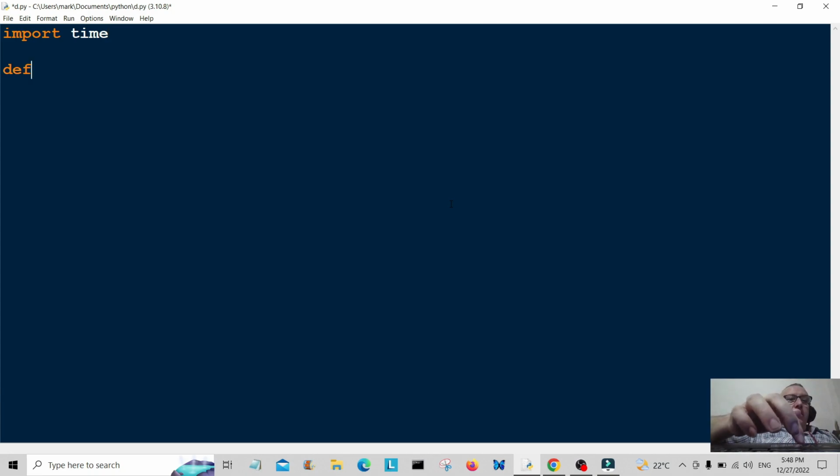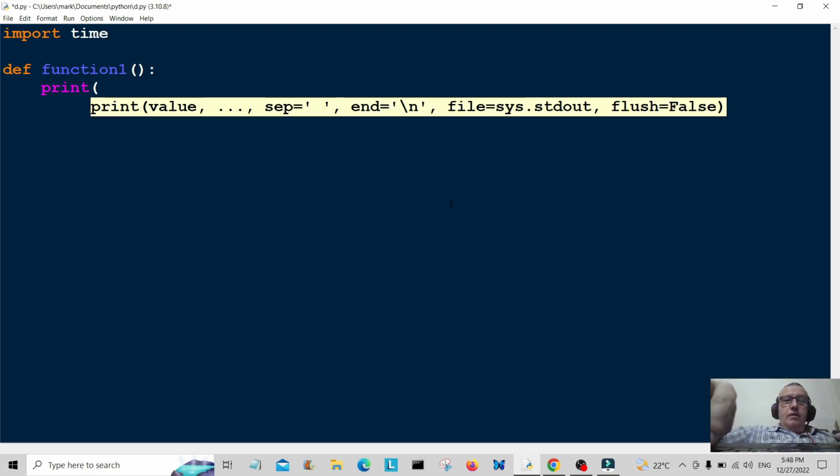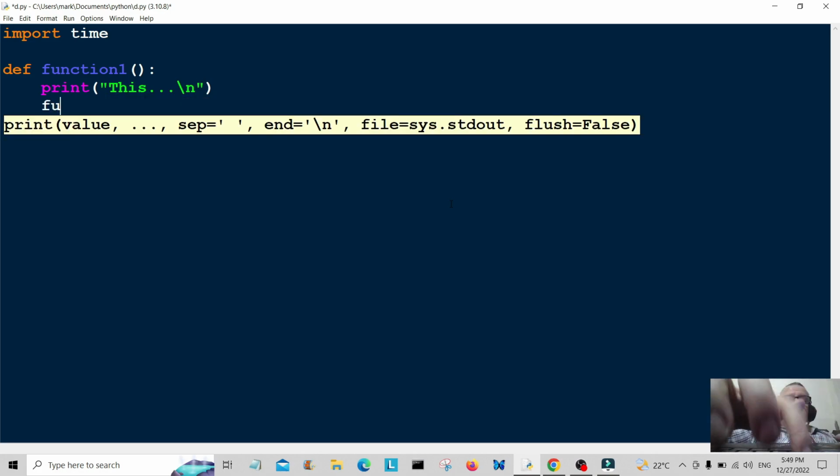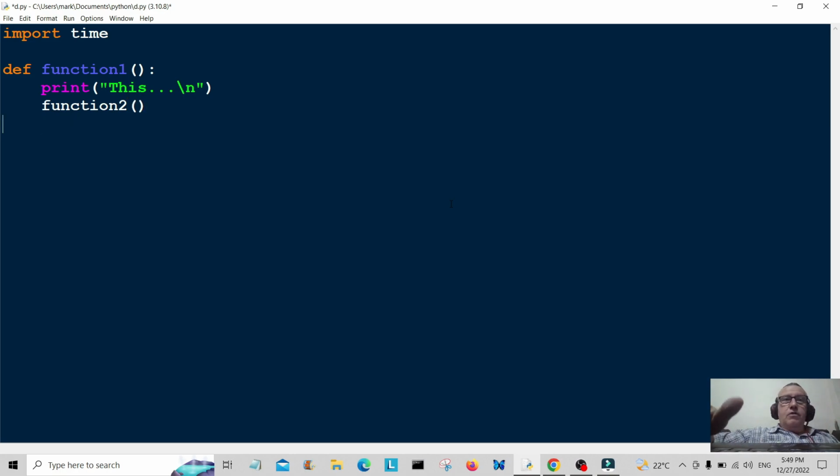And we're going to create our first function, and I'm going to call it function 1. Okay, and then we're going to print out something here, so print this. Okay, and a new line there. And then we're going to go to function 2. This is going to help with the flow control here, so this will take us to function 2, which I'm just going to write now. Define function 2.